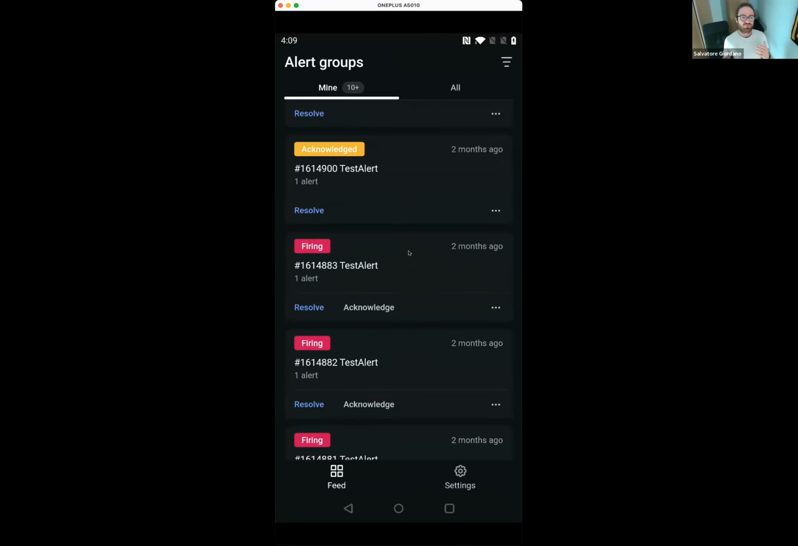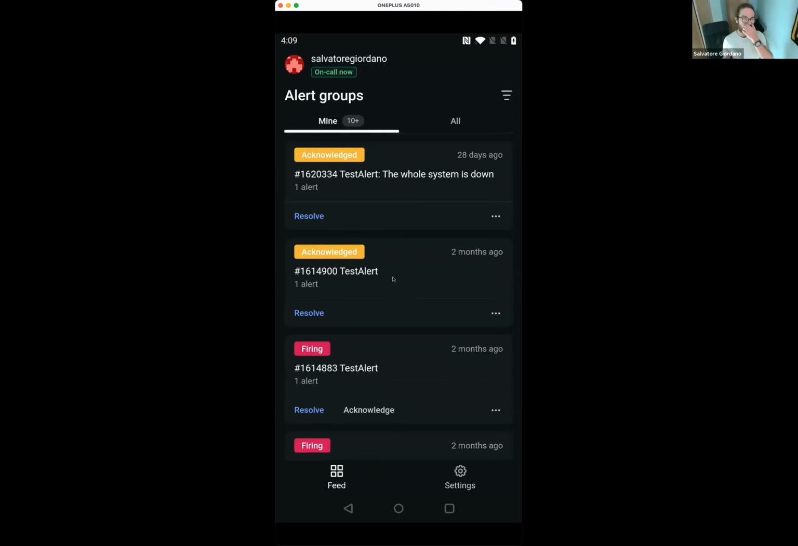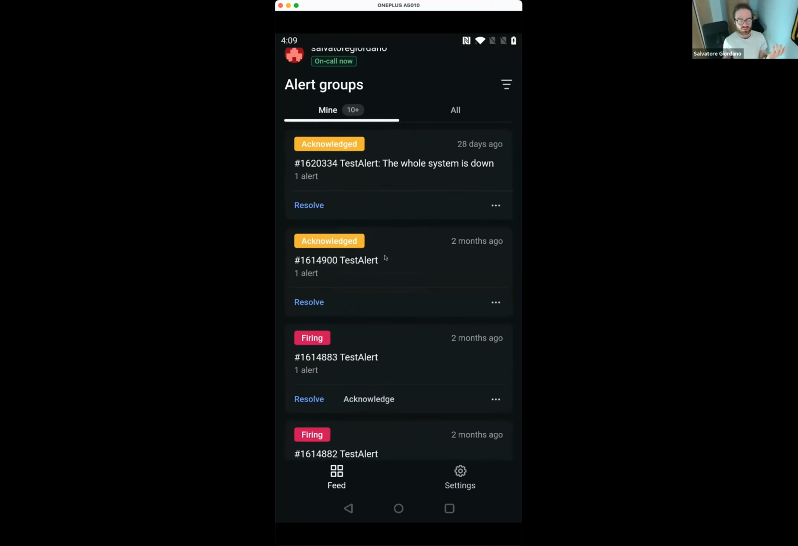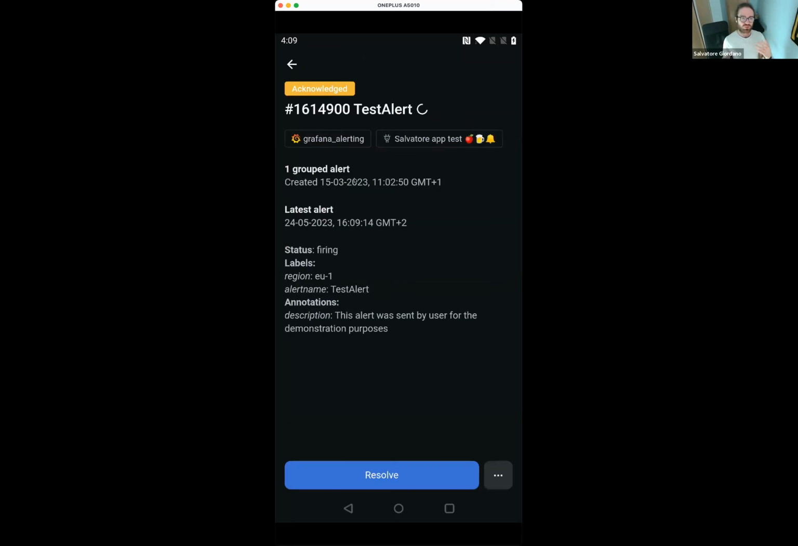When you open the app, the first thing you see is the list of your alert groups, the alert groups that involve you in their escalation chains. You can open the alert groups, read the details, and also resolve them.